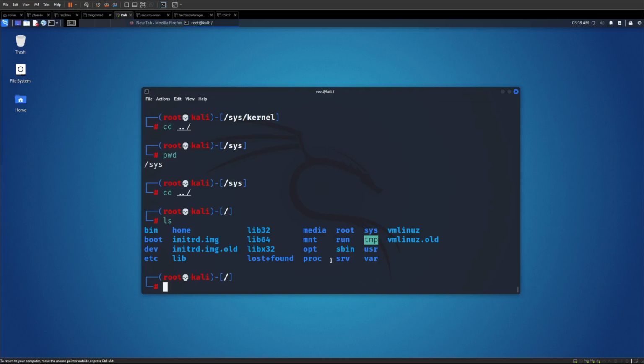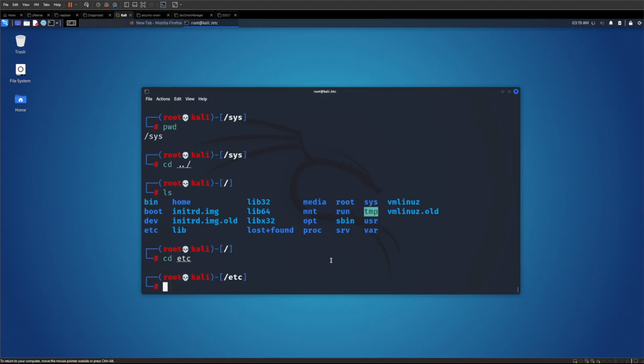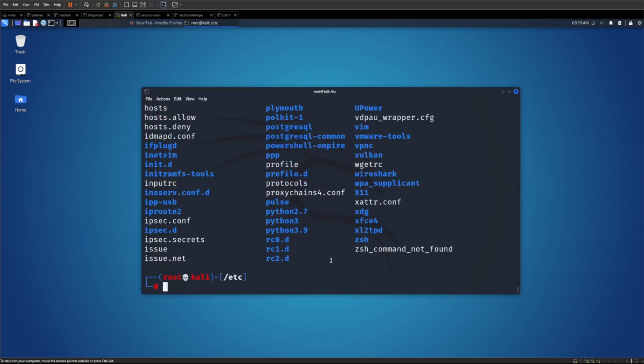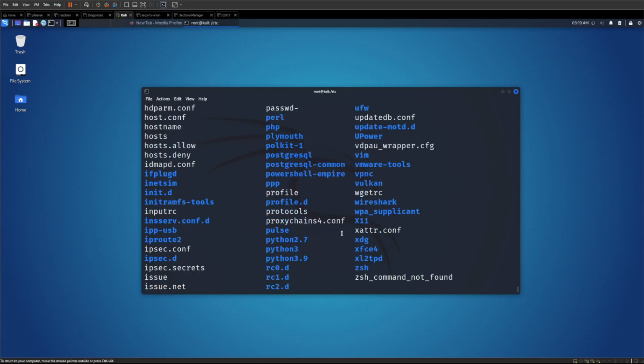For example, I just said cat, right? Cat just means to print the content of a file. So I'm just gonna demonstrate that real quick. And we are currently here. Let's cd into the etc, because that's where we have a lot of configuration files. And the file that I would like to cat for you guys is the hosts configuration file.